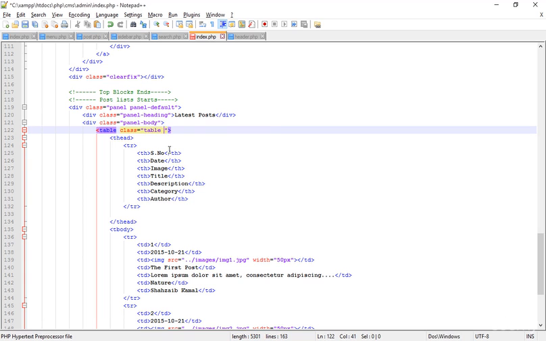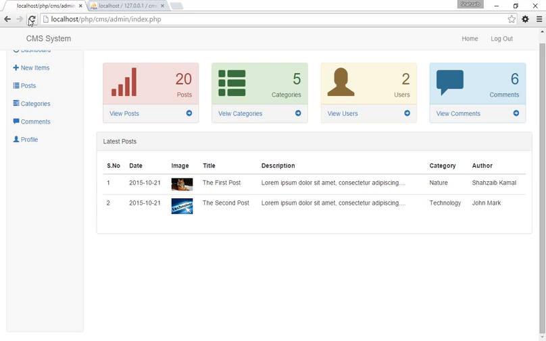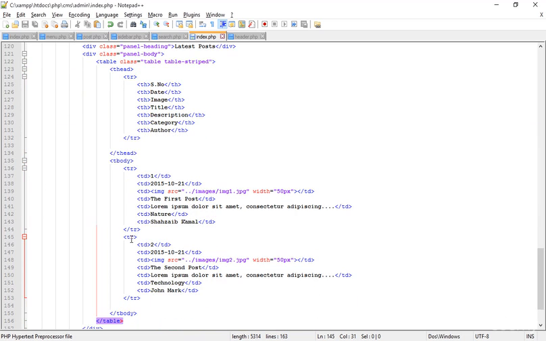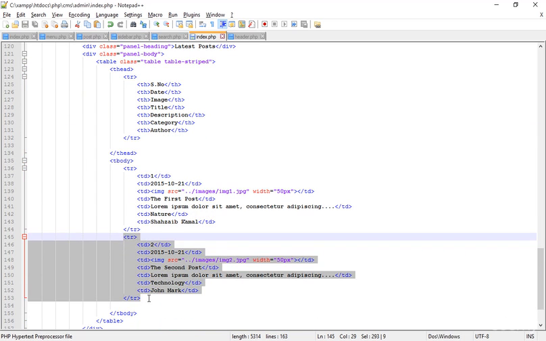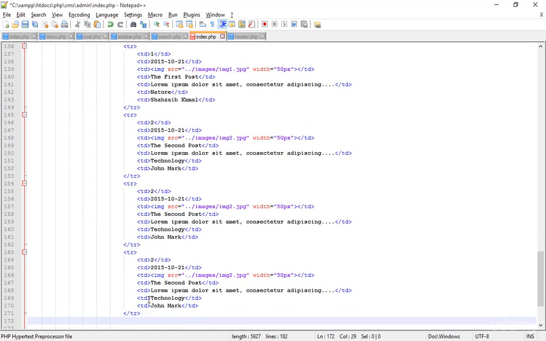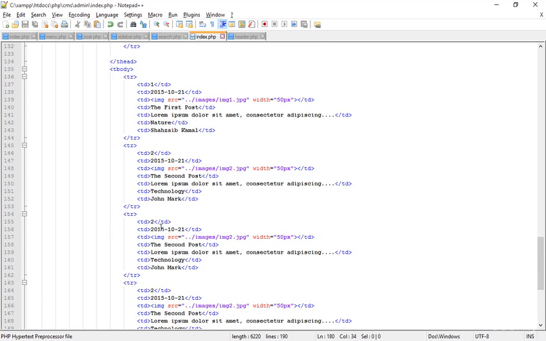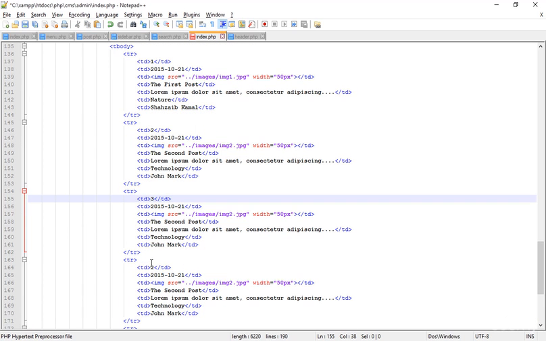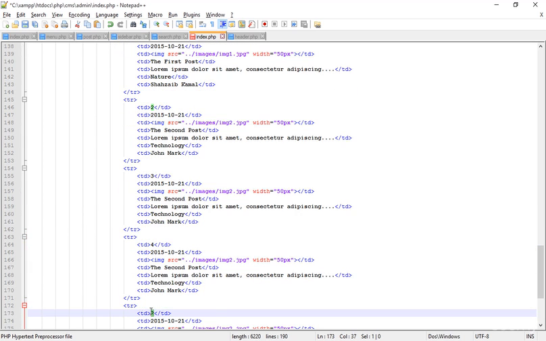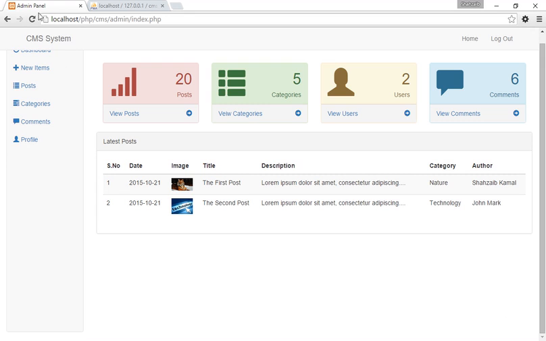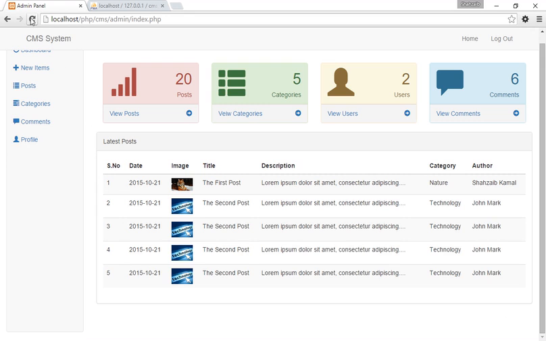One thing more which I want to do at this moment: I'm going here and adding some more class, table-striped. Save that, go back to the browser and refresh that. Now this is a more interesting view. So I'm copying this again and pasting it 5 times to get the perfect view. 1, 2, this should be 3, this should be 4, and this should be 5. So save that and go to the browser and refresh that. Now this is a view which we will get after that.